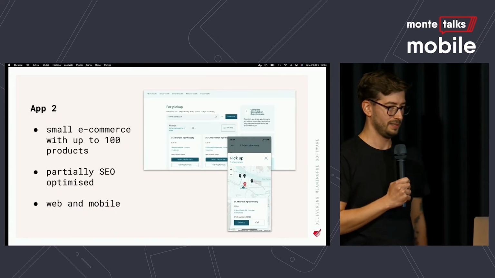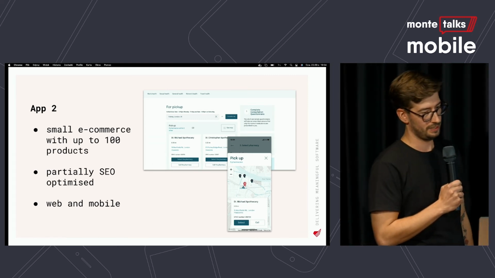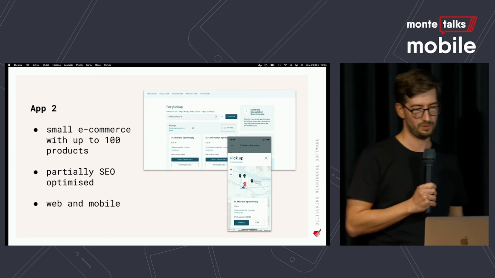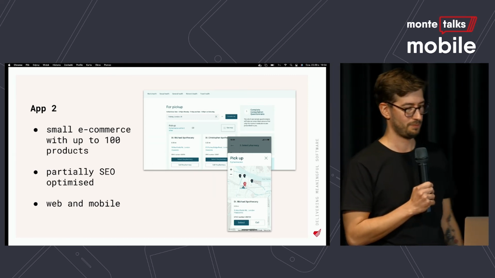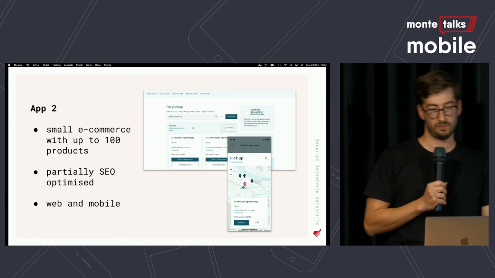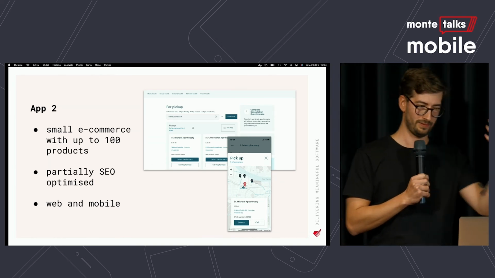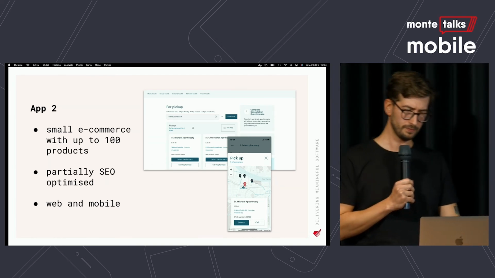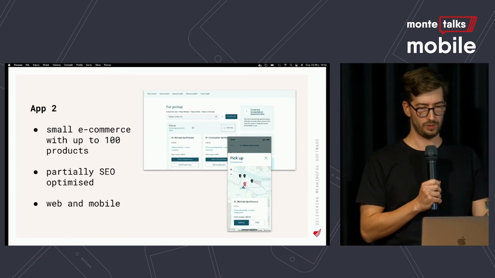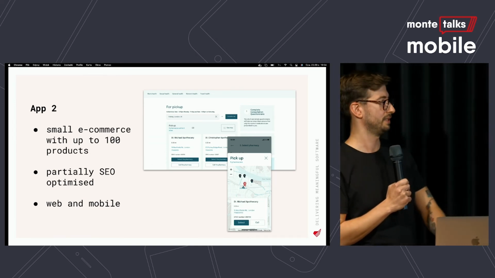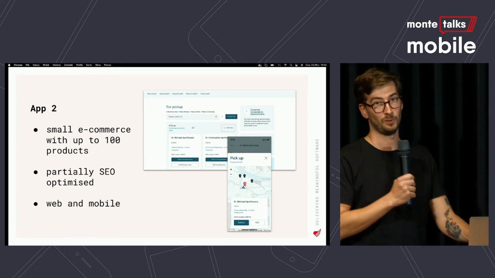So the next one is a small e-commerce with up to 100 products. It's partially SEO optimized because we need to have the list of the products that can be read by Google bots. And this is web and mobile. So yeah, what can we use here?